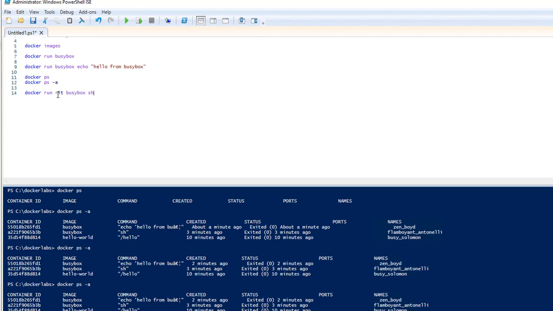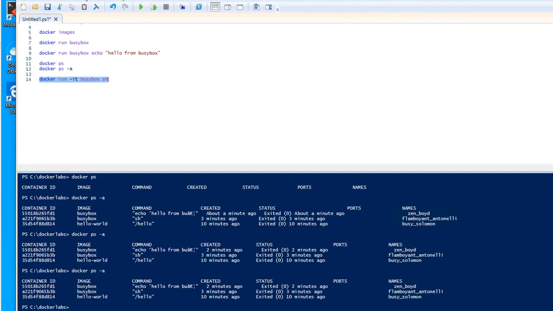This says interactive with TTY, and this gives the command of shelling it out. In the past, this has not worked in Docker. It just hangs when I run it from the PowerShell ISE. It does not work. But I'm going to try it.